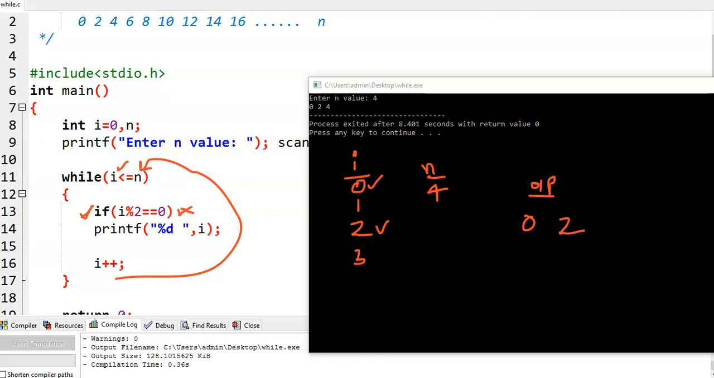3 is less than or equal to 4. Again control enters into the while loop. But 3 is not divisible by 2, so it is not printed. Then i plus plus, the i value becomes 4. 4 is less than or equal to 4. The condition is true. Then in the while loop, the condition 4 is divisible by 2, so 4 is printed. Then the i value becomes 5.